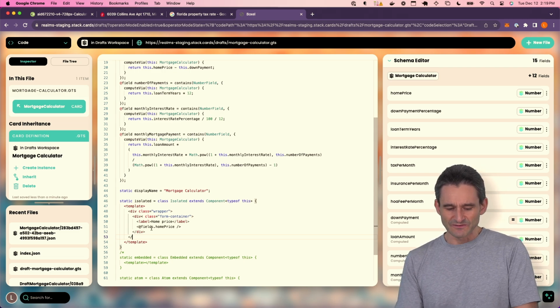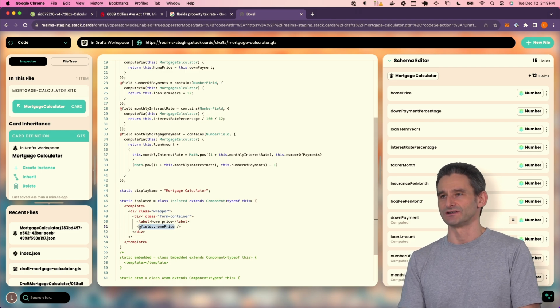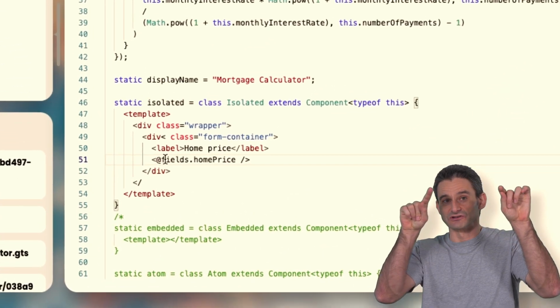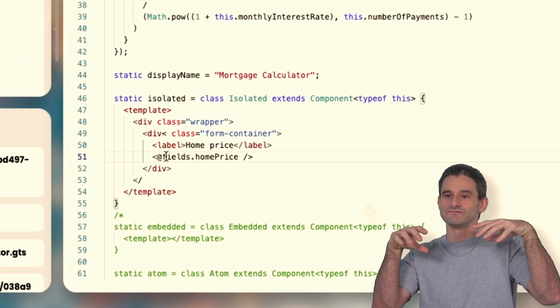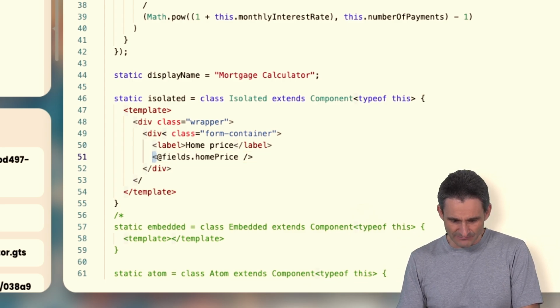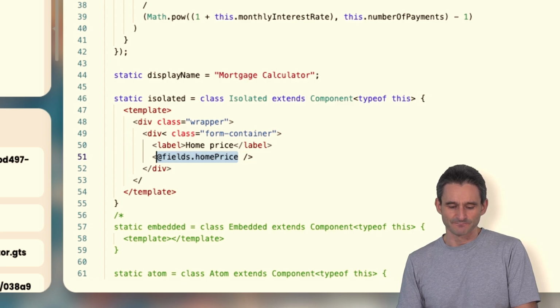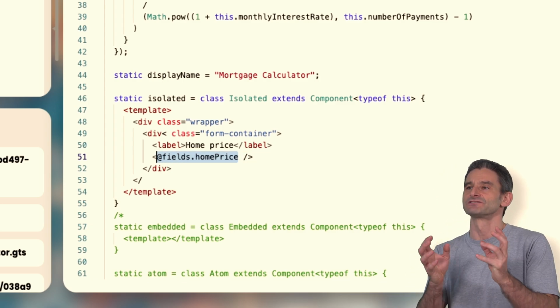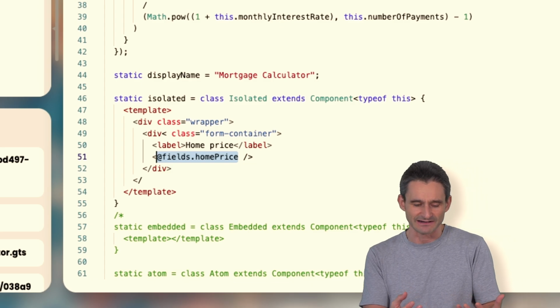What's happening with @fields dot is that this gives us a component. And in our templating language, we talked about how using the double curly braces shows you the value of a variable. Well, using the angle brackets here around a component reference, like so, invokes that component. So it basically renders the component in this spot.